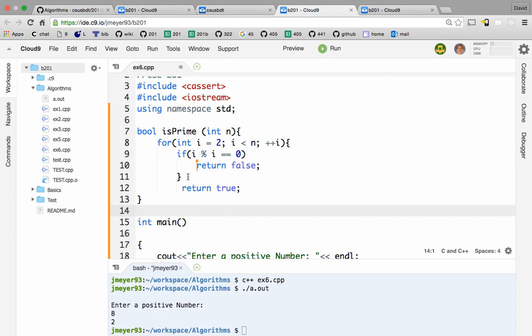Oh, wait a minute. Now, this brace here, is that meant to close the if statement, or is that meant to close the for statement? That's supposed to be closing the if statement. The if statement. Well, then you're missing an opening brace right there.